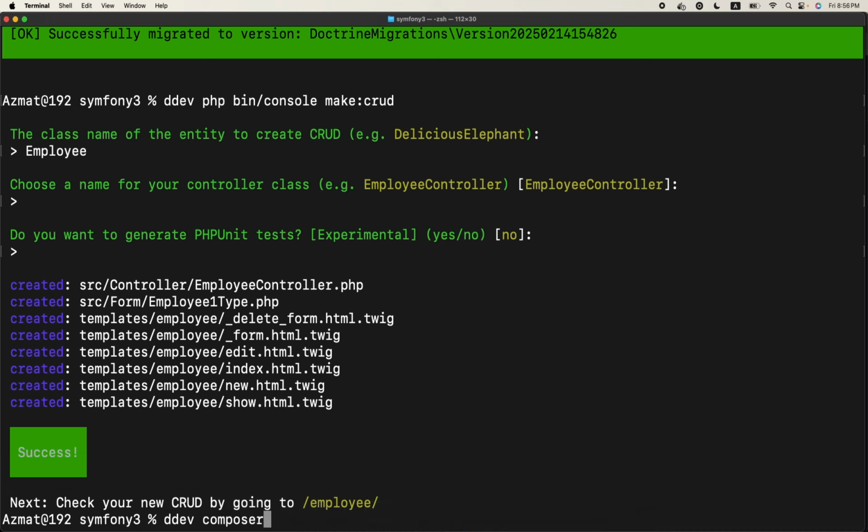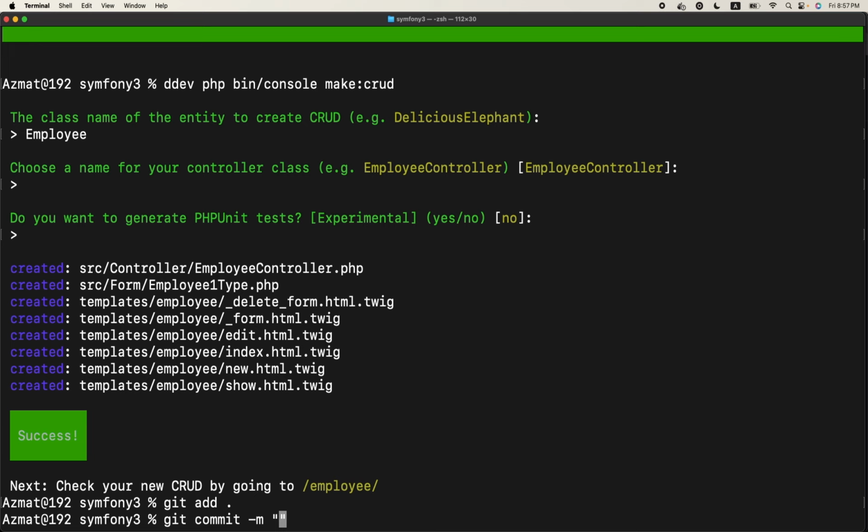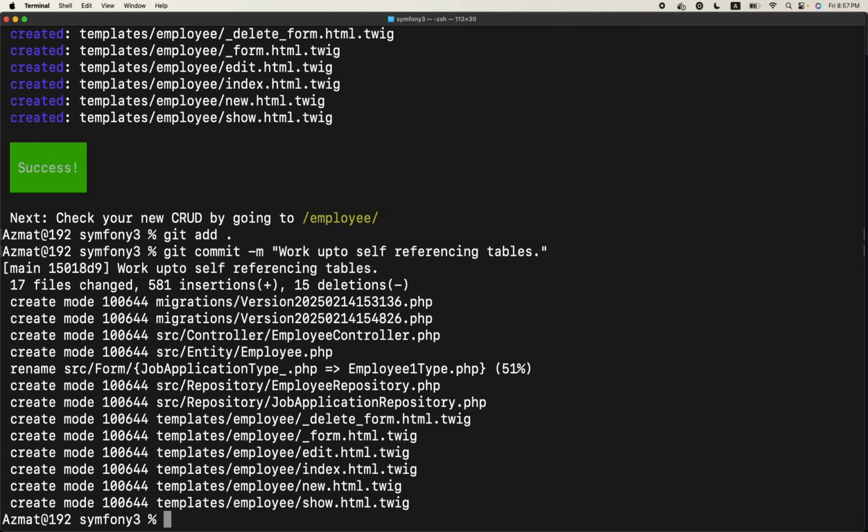Let me just commit all the code we have so far. Git add, git commit -m, self-referencing tables work up to self-referencing tables. Okay, so we will run the composer command, composer require babdev slash, very interesting name, PagerFanta-bundle.